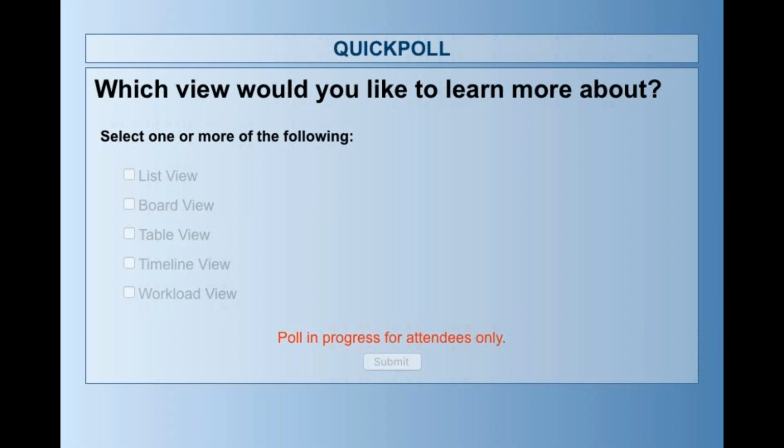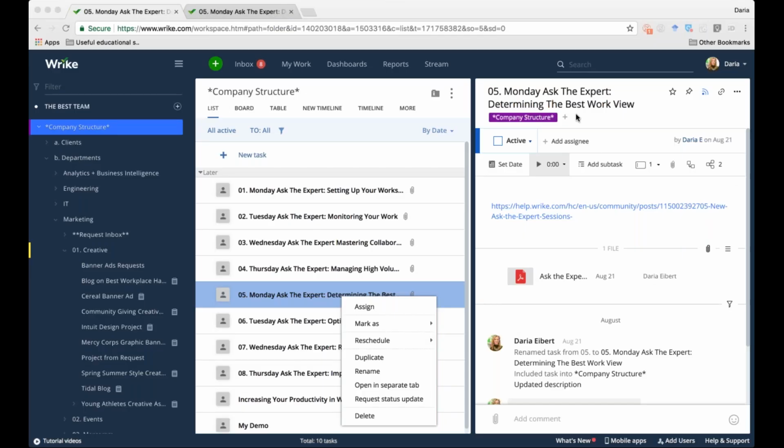So there are multiple options. You can choose as many as you like. So it could be list view, board view, table view, timeline view, or workload view. Okay, I see all the answers. Thank you very much. Surprisingly, today we have a leader of the workload view. That is great to know. So thank you very much. I'm closing the poll now.